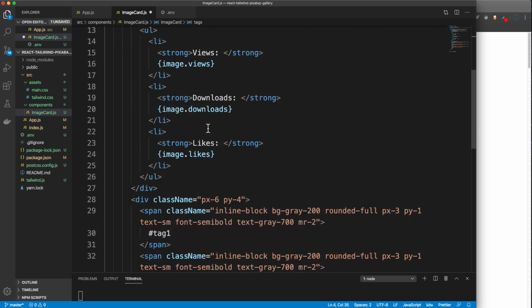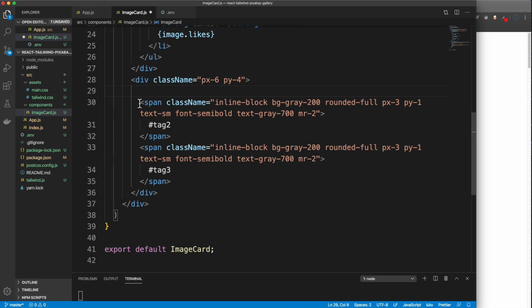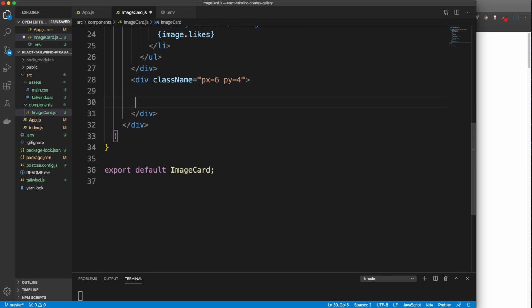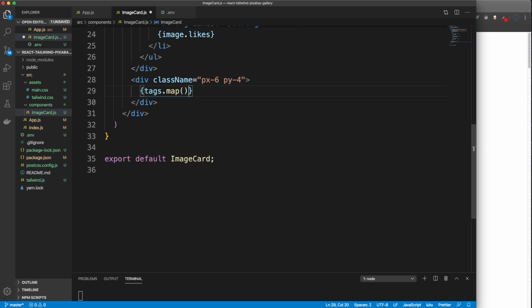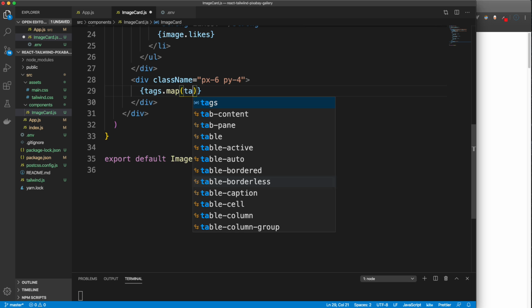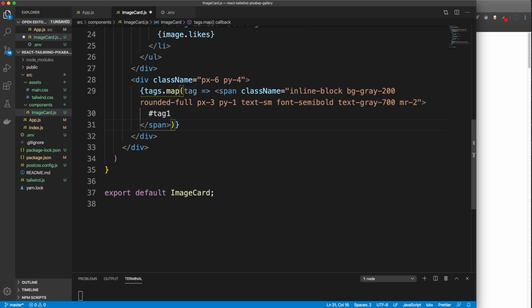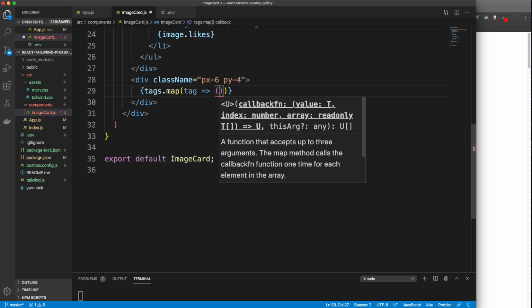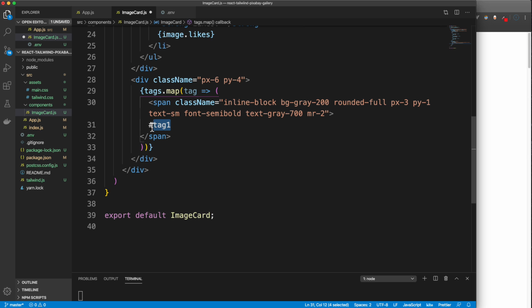Now down here where we have these spans, I'm going to cut one of these and get rid of the rest of them, and we want to map through the tags. So tags.map, and for each tag we want to output a span. Let's put that in here like that, and then we can just replace this with tag.